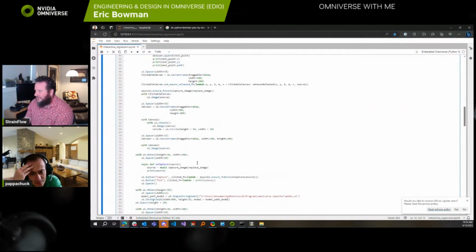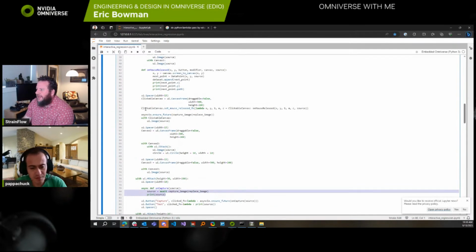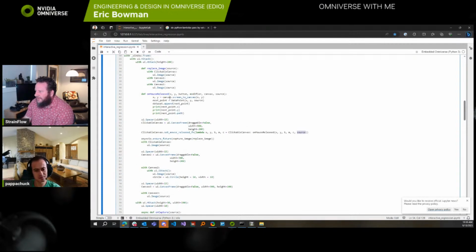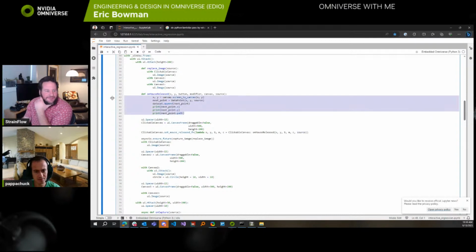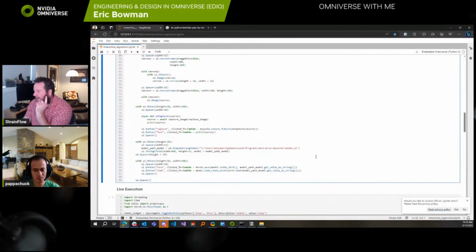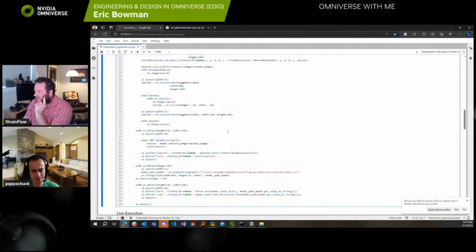And I'm passing source in to on capture where it should be assigned. And then I'm printing source right here. It should just print the same string, but it's printing an empty string, which is telling me that source is not assigned here. Then later on, when I click on the canvas, it should pass source in to this on mouse released function, where source should be saved into our data set. And so that's what we're trying to debug right now: why isn't source making it back?